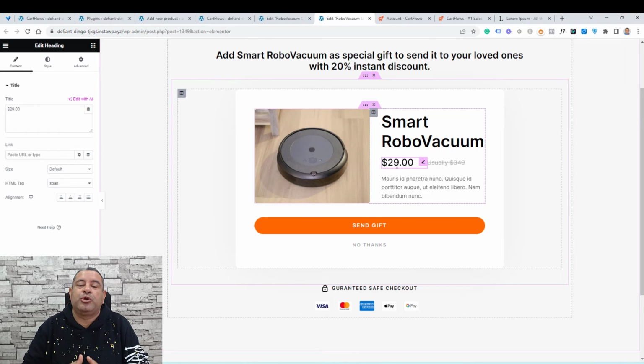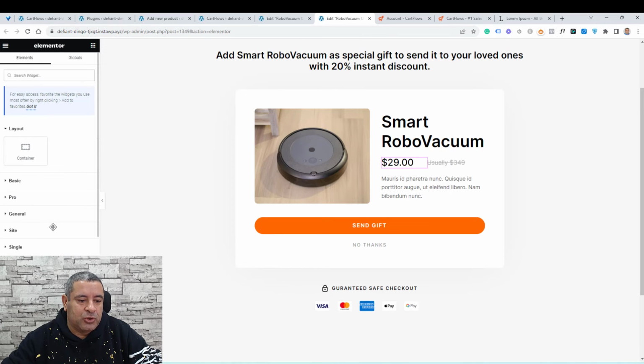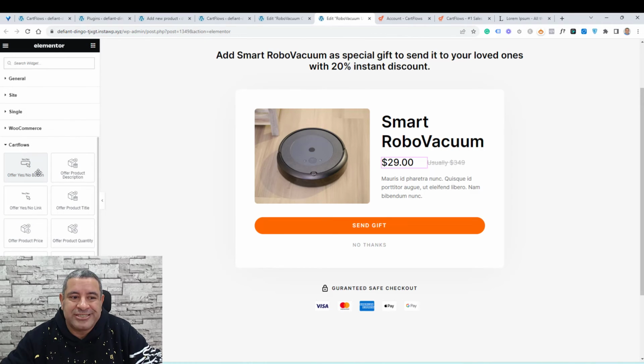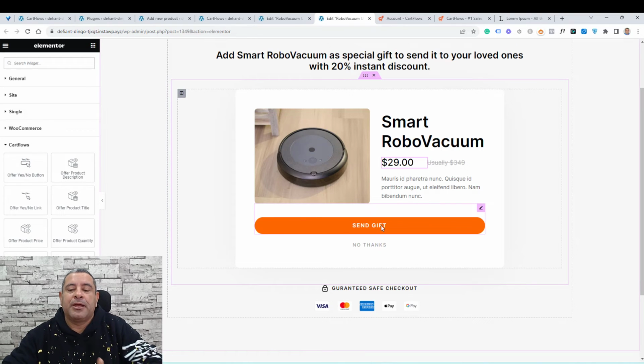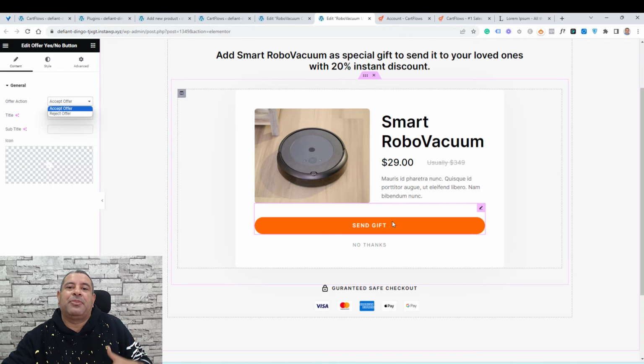The last thing that you need to make sure you are adding inside the upsell page is the upsell reject or accept button, which is added by the Cartflows developers inside the Elementor. So we need to click here and search for the button. Down below you'll find some widgets added by Cartflows. We need to have the offer yes and no button, which has been added by this template as well. So if we click to edit the button itself, you'll find that we have actually added the buttons twice. The first time is to accept the offer. So if someone clicks here, the offer will be accepted and the amount of the upsell will be added to the order.